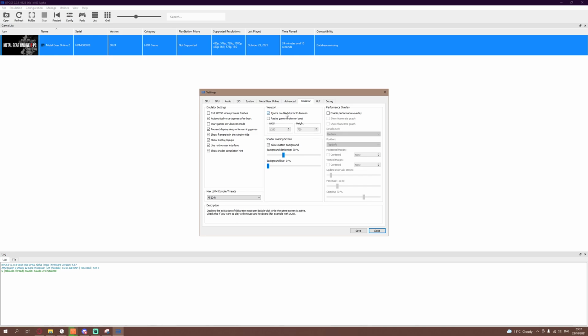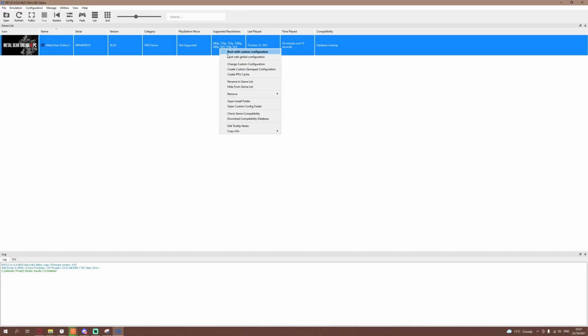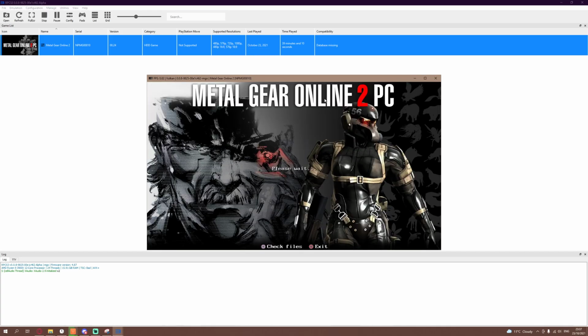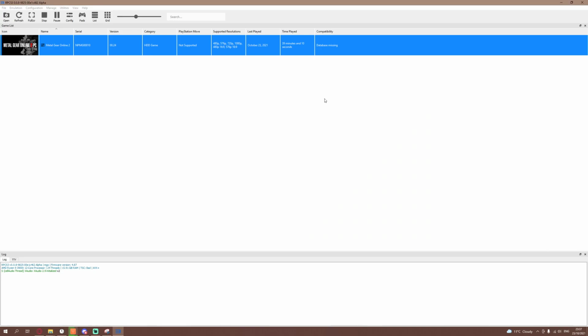Now, one way you can full screen is if you disable the setting here. When you double click on your screen, it'll full screen. So I'm just going to save that setting and boot my game with custom configuration. I'm going to press X because the full screen on that launcher isn't very nice.